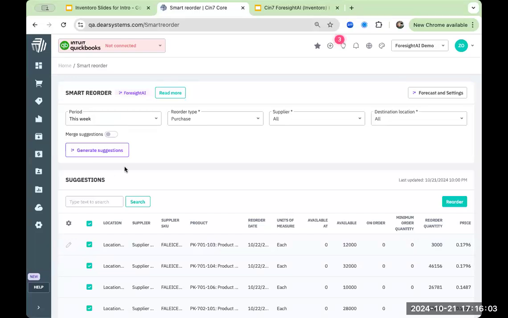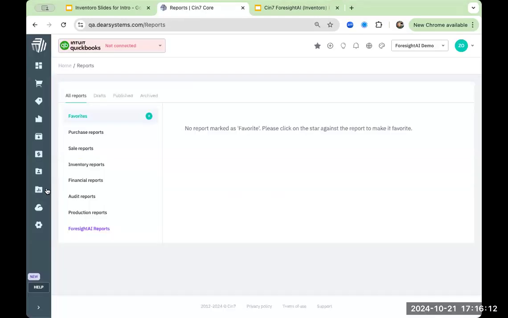And next, we will go into our reporting feature. So if we go under reports, and this may take a second to load, we're going to see that we're having a new Foresight AI reporting. So again, it's going to be available to you in purple, and all of these reports are going to be available in the dashboard, like I showed you earlier.